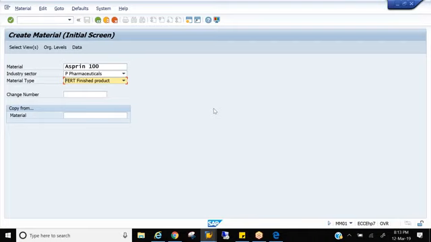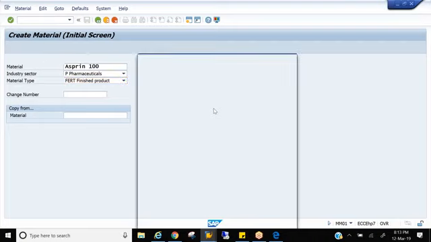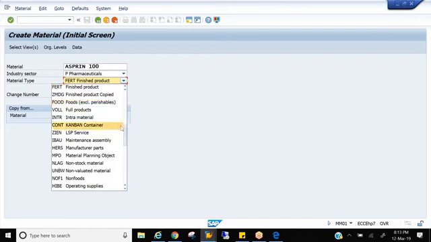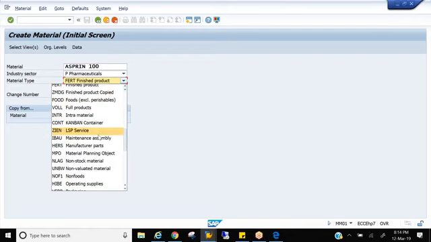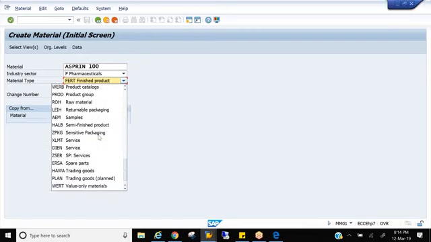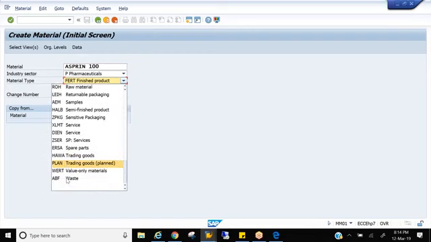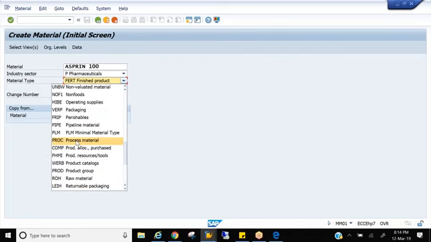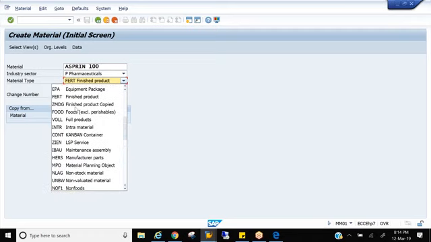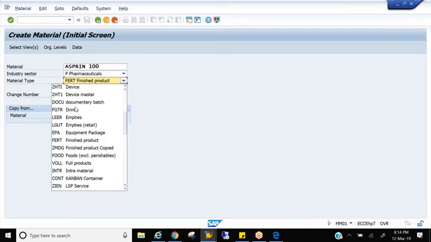Sir, you told FERT and LEIH, no? Packaging material. Yes. So while selling to the customer, we will go for FERT or else we will go for LEIH, sir? LEIH is packing material. Sorry, VERP is a packing material. LEIH is a returnable packing. Then in that situation, which one will we use, sir?